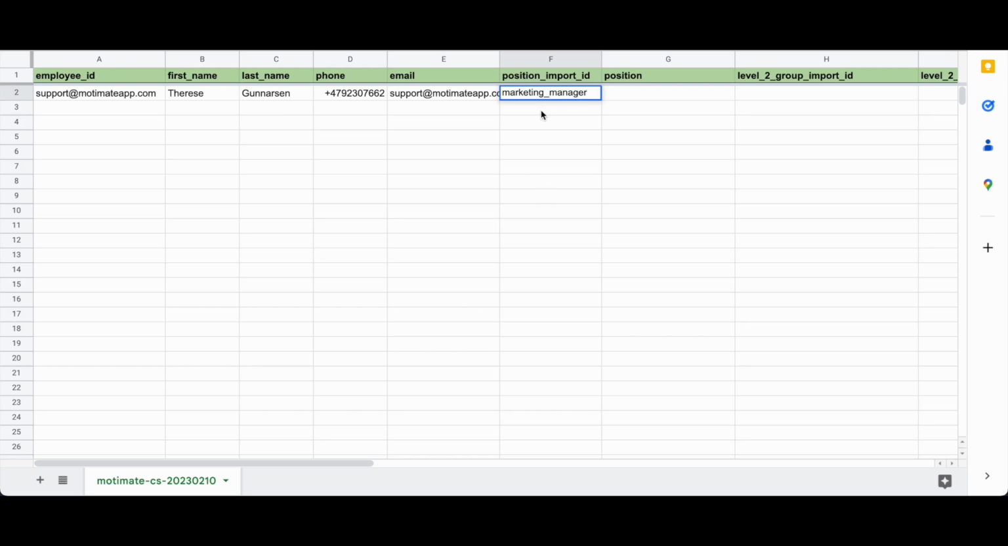manager. Now in the import ID, it's important that you use this format. Everything must be lowercase and no spaces. You can use underscores, for example, you can use numbers, but typically something like this works well. Then in position, this is the name of the position, so it's what you would see in the front end in Motimate. So I'll just put it as marketing manager.